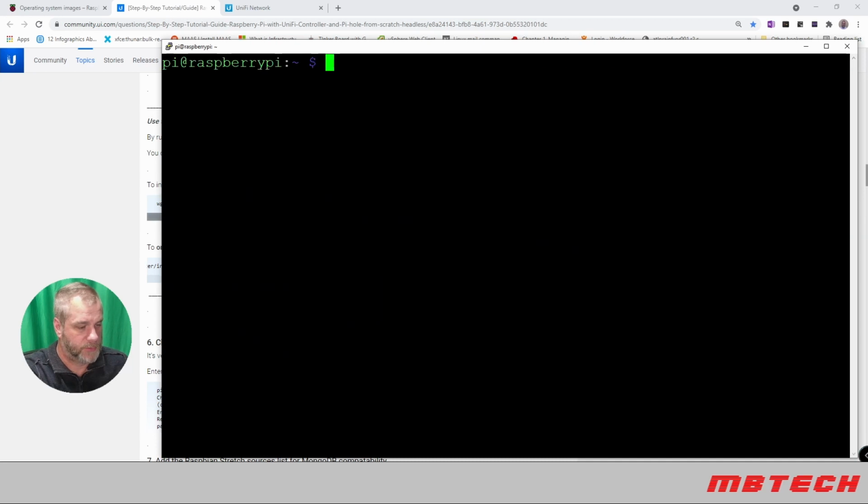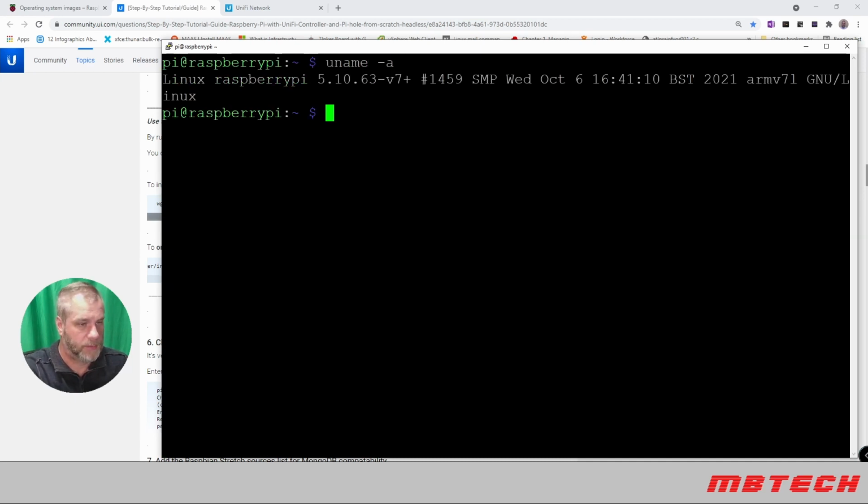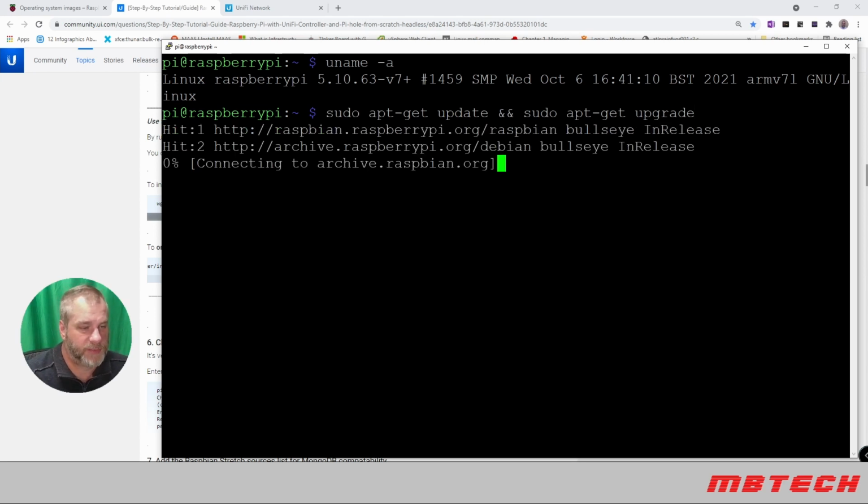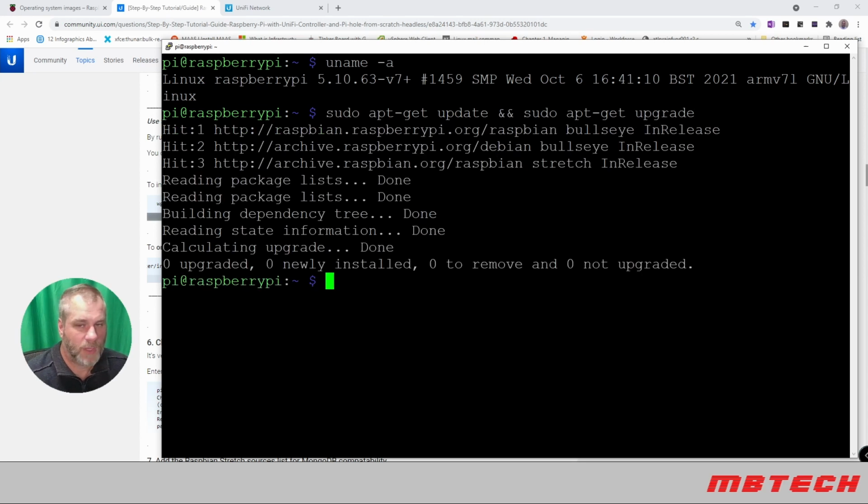Once again, we're just going to clear the screen. We're going to do a uname -a. We're running the October 6th kernel. Once again, we can run that quick command just to verify that there's no updates and no upgrades. Okay, we are good to go. Everything has been updated to the latest and greatest. We're running Bullseye, and we're running the latest regular stable release of UniFi Controller on the system.